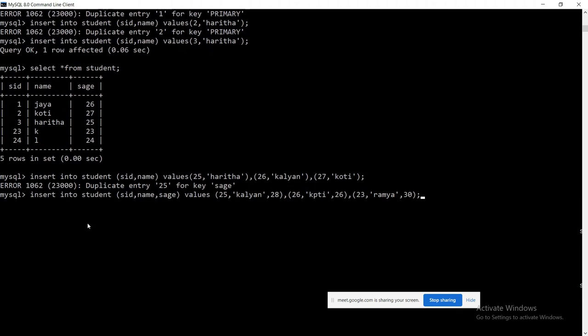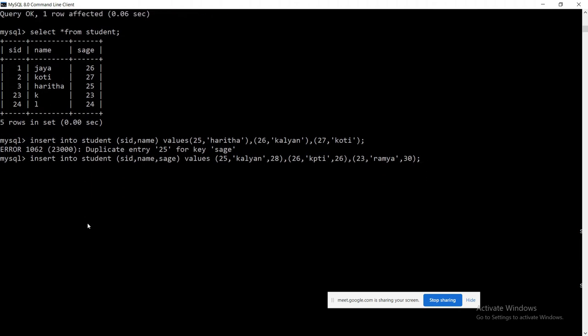Now guys, what will happen here? Will you get an error or not? Yes, you will get an error. The error is duplicate entry 26 for key age. Obviously, you are getting an error. When you are trying to get the data, select star from student. Is this row, for example, let me take the first row. Is the first tuple a valid tuple or not?